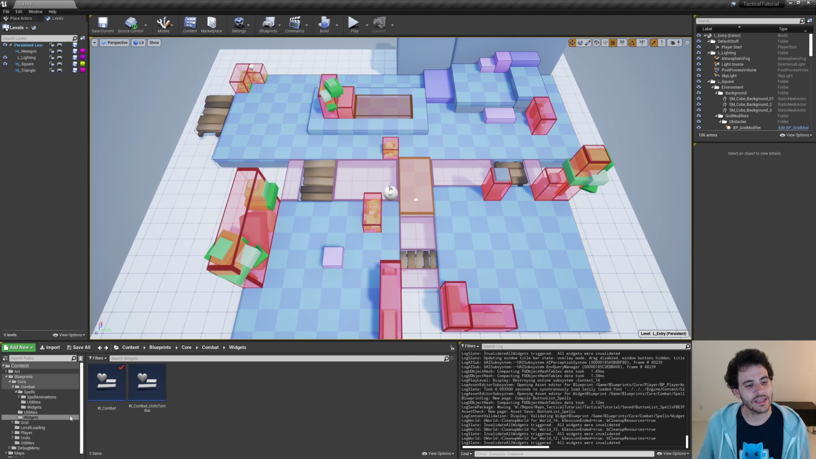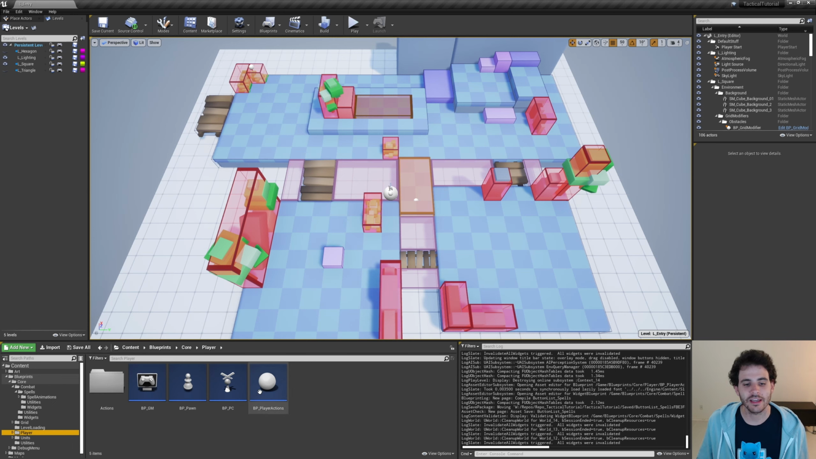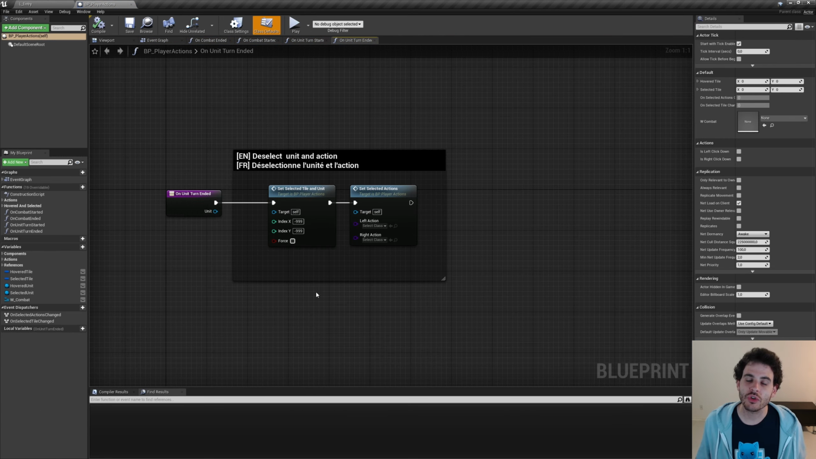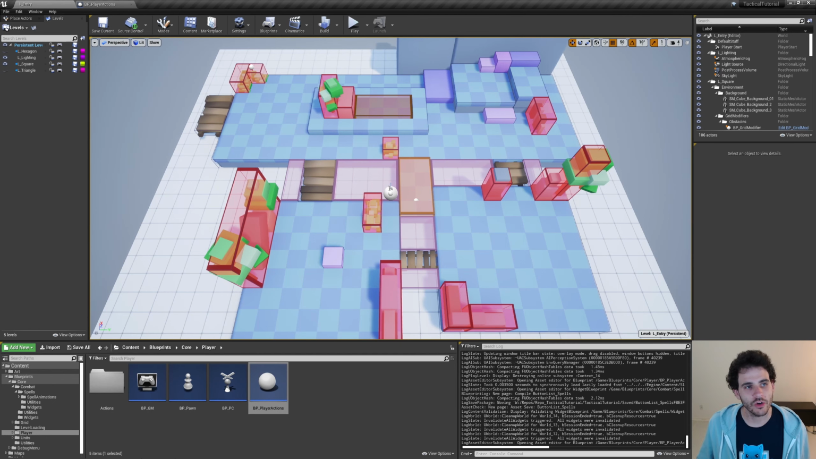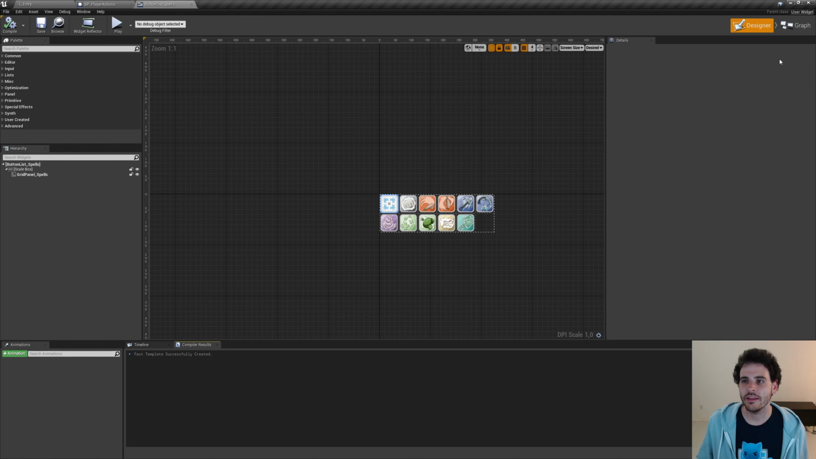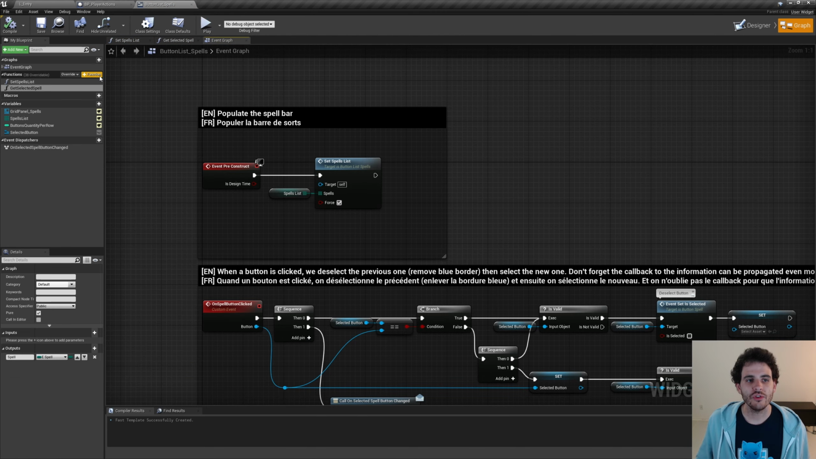So what we're going to do is link them together, and we're going to do that inside the player action. So I'm going to open the BP player action, and we're also going to need a new function inside the spell bar to link it with the unit. So I'm going to go in my spells right here and open the widget button list underscore spell, and in here I'm going to go in the graph and create the new function we're going to use.